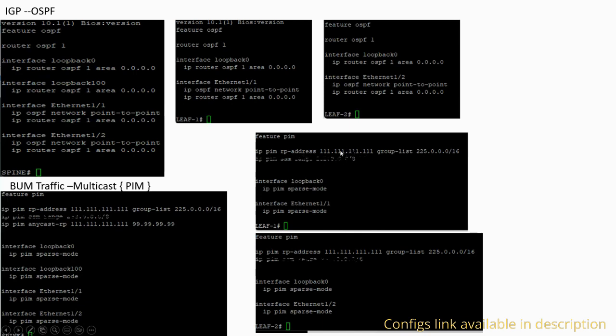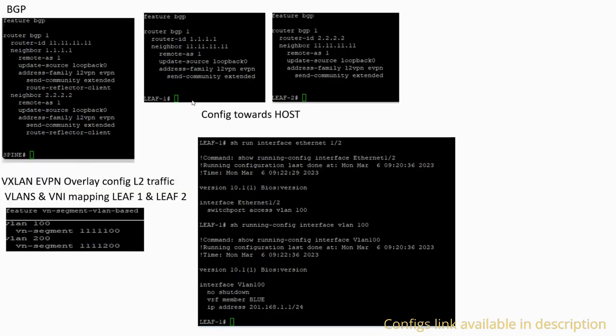RP address, this is the loopback 100 address of the spine, and this is the group. On the interface loopback 0 and the interface connected with the spine, we have enabled PIM sparse mode. Similarly, this is the configuration of leaf 2. Here also on loopback 0 and the interface, we have enabled PIM sparse mode, and we have configured the RP address. Once we are done with that, we proceed to the BGP configuration.